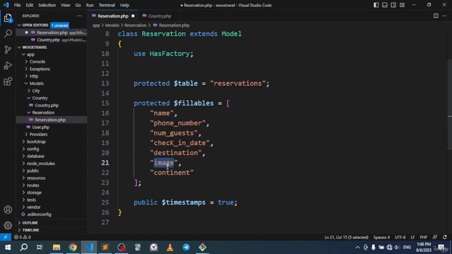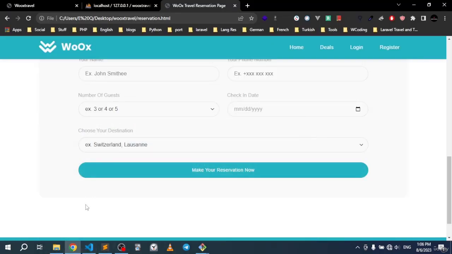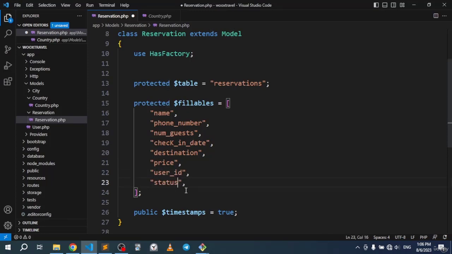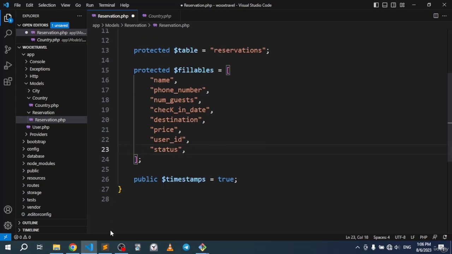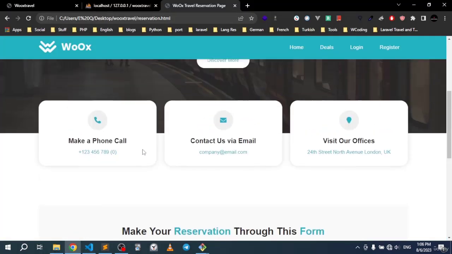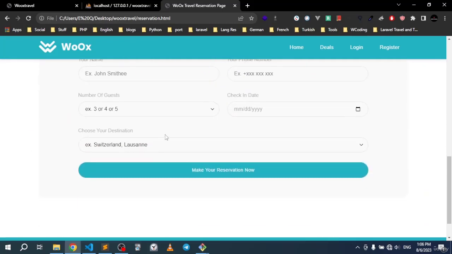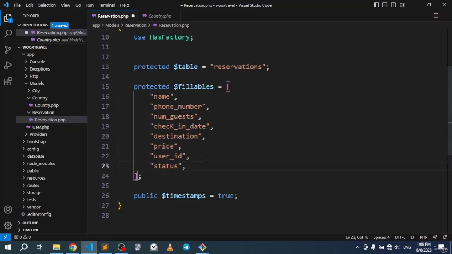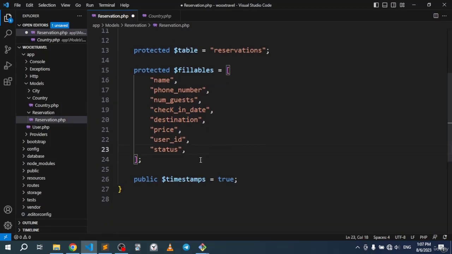All right, so what else? We'll also have the price. We should also insert the user ID actually. And we should insert the status of this booking, because we can make it processing, and we can make it booked, which means that the status of this booking is a success, and so on. And we will change this from the admin panel. So I guess that those are okay for now actually. So let me just go ahead and save this.